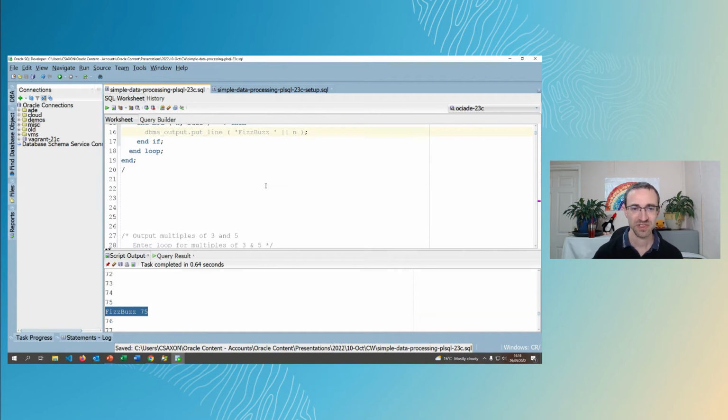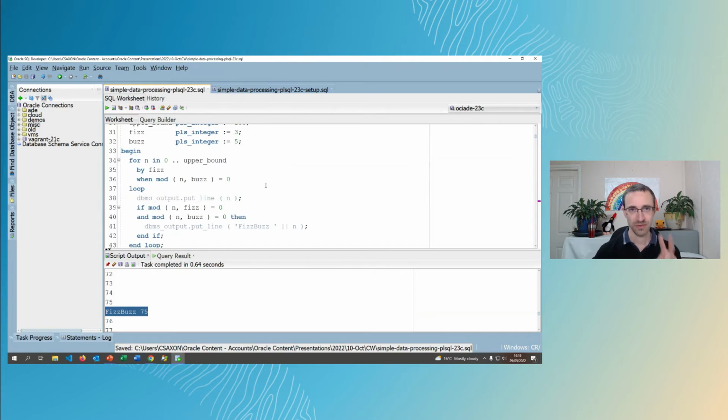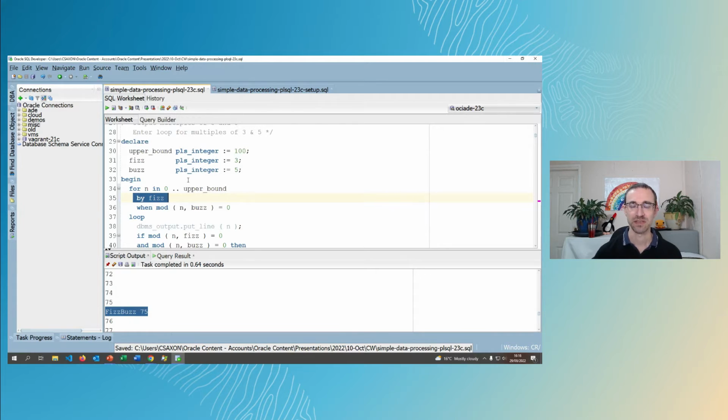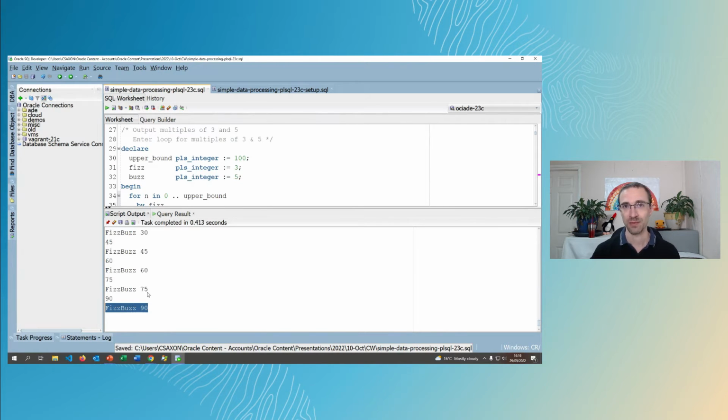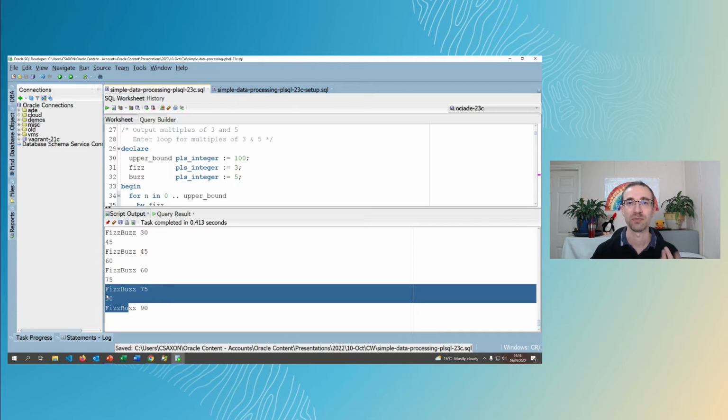So in 21c, we added this syntax, with a couple of options. First up, this by clause. What that means is instead of increasing by 1 every time, we'll increase by whatever this value is. So jump up in multiples of 3 here. The when clause allows us to only enter the loop body when that condition is true. So if I run this, we can see, again, we're outputting FizzBuzz for the multiples of 3 and 5, but we're only executing the loop body for values which correspond to those.